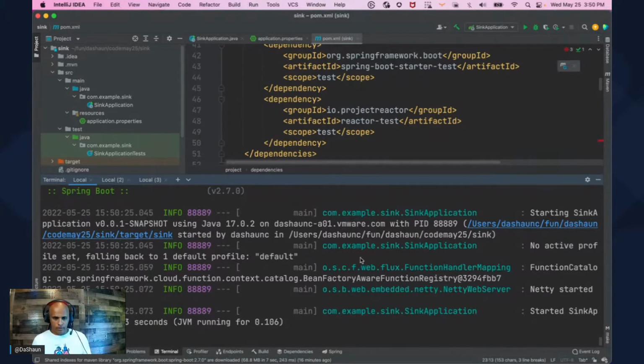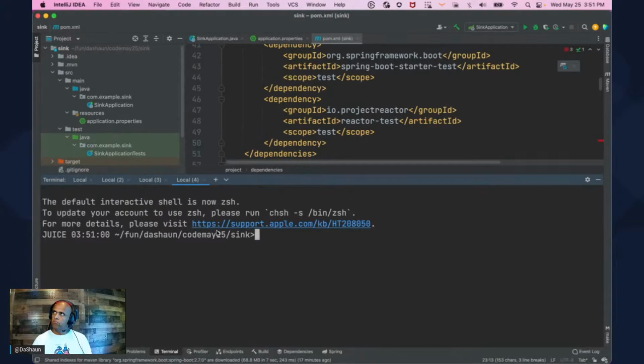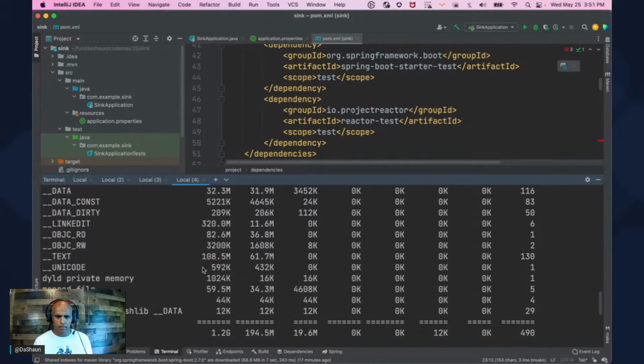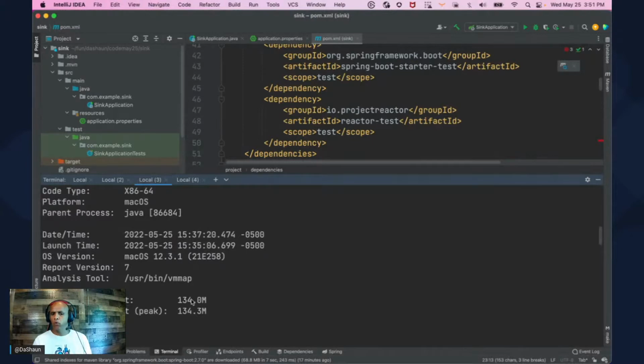And if you can imagine, well, let's take a look and see if we can find that process ID, because it's not a Java process anymore. It's a static binary. We've got to find that sync. And there it is. So there's our process ID. And then we can still do the VM map for that process ID, 88889. And let's see. That's a pretty significant difference, 18.2 megs versus the 134 megs.